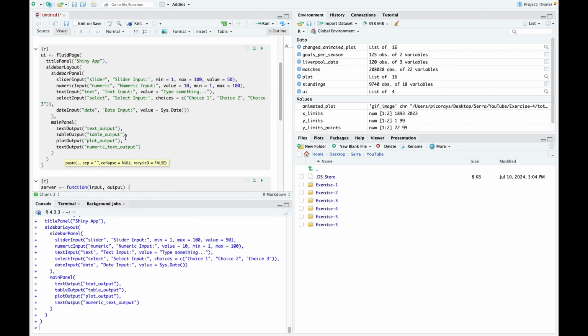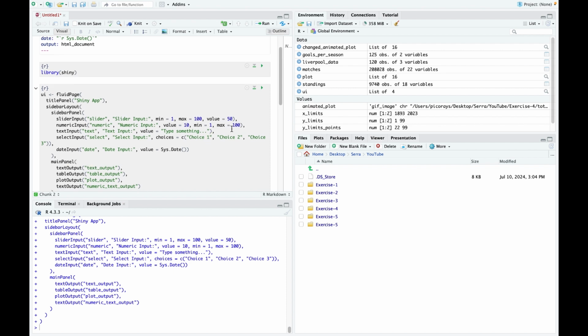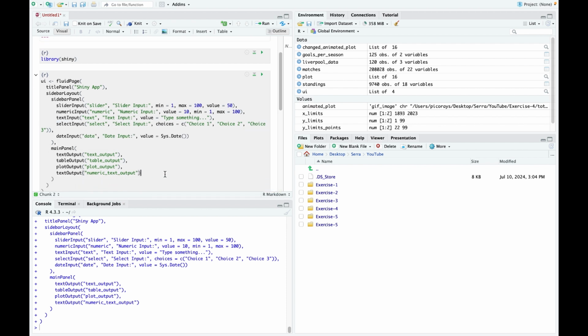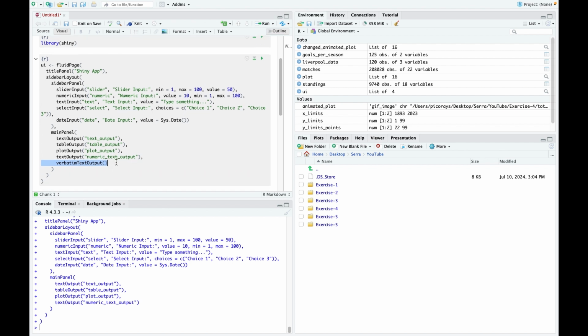And if you want to add code also, instead of just using text output, you can use the verbatim text output. You give your code as text, but instead of text output you do that. Yep, here. Actually, we could have done it too. Let's maybe add this.